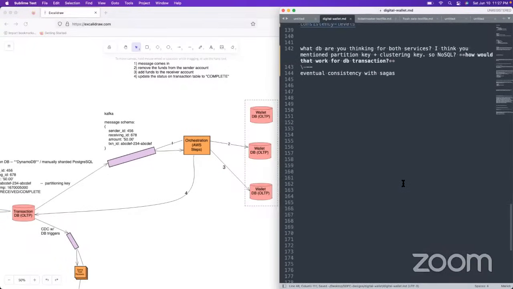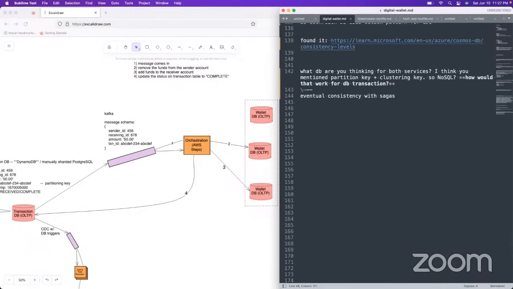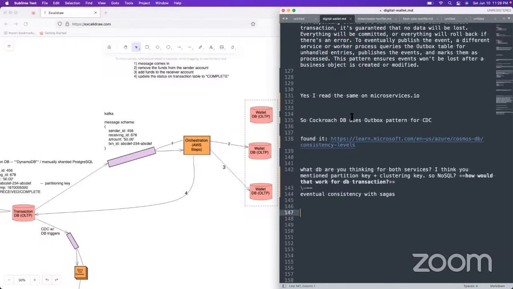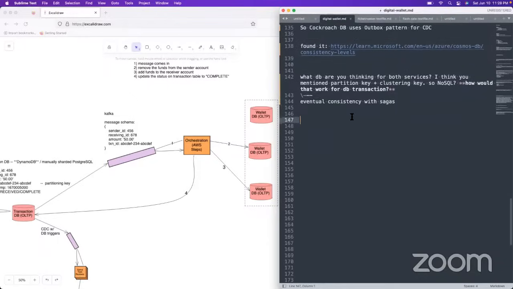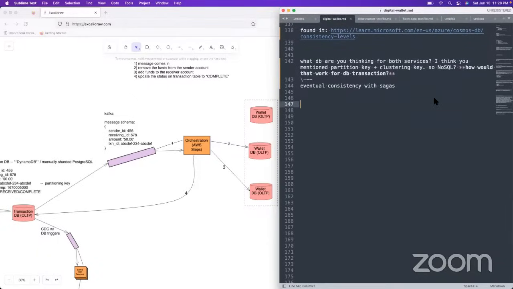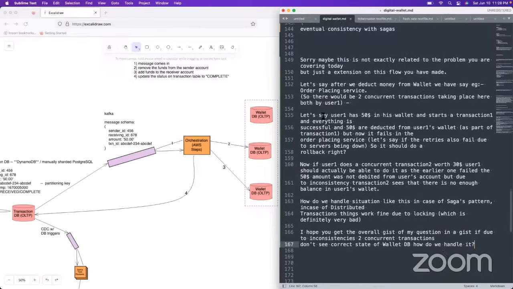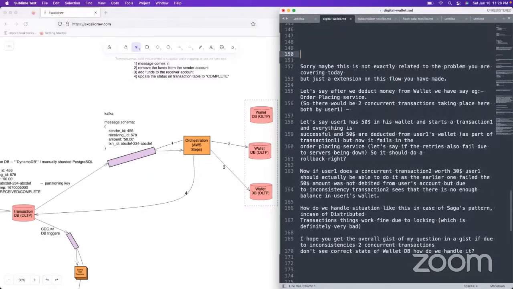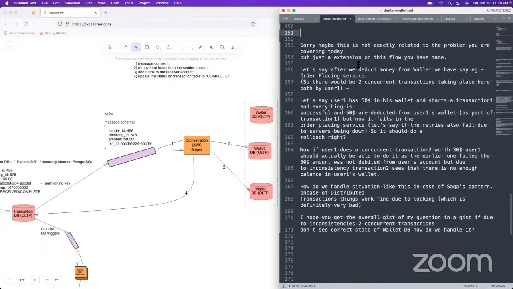Let me go through those questions you guys got. So yeah, somebody had posted the Cosmos DB consistency levels. I do see that. And then somebody has a really long message here. So that obviously really needs to make it into the file here. This is exactly related to the problem you're currently essentially on in this flow.